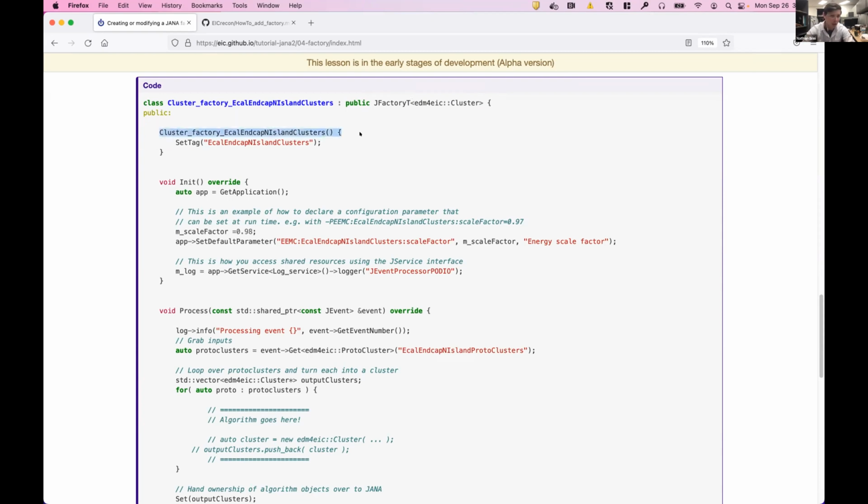And now we come to our constructor. For a constructor, the only thing we really need to do is call this set tag method. That is very important because that is how JANA knows that this factory is tagged as ecal and cap n island clusters.